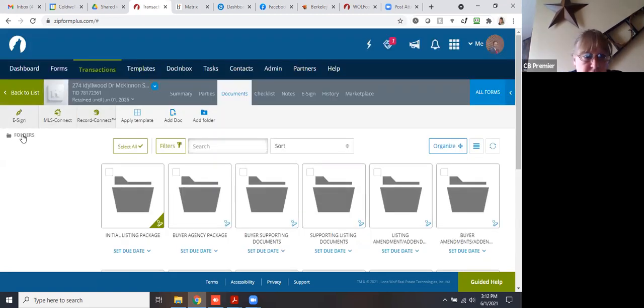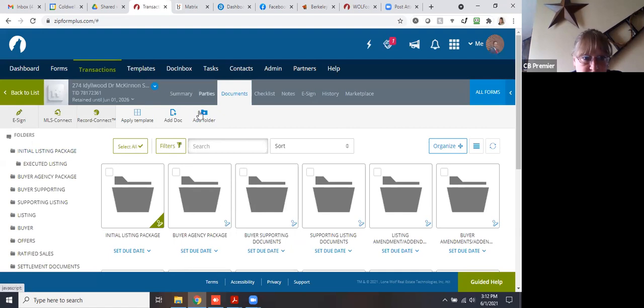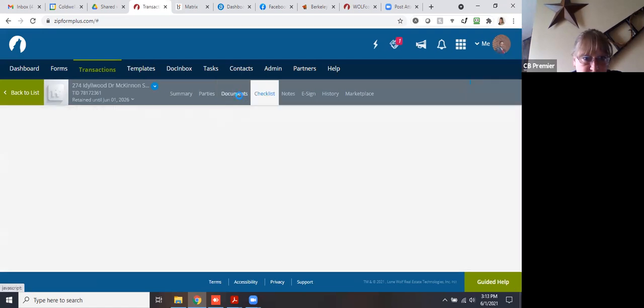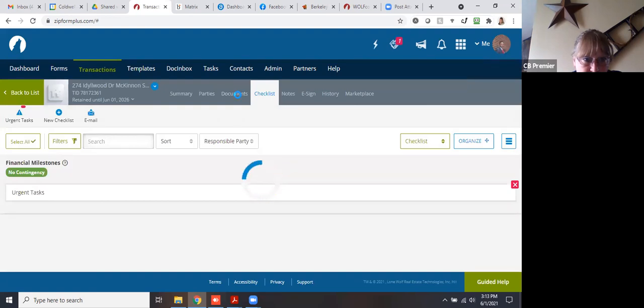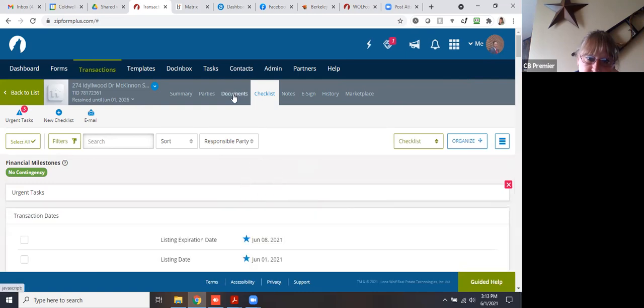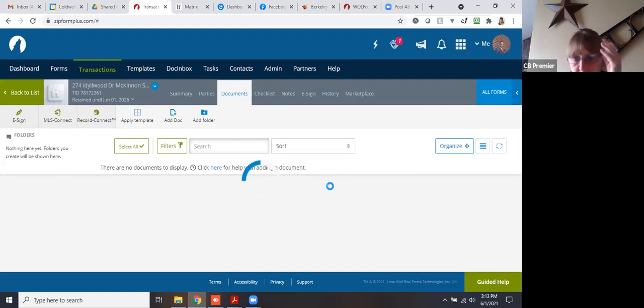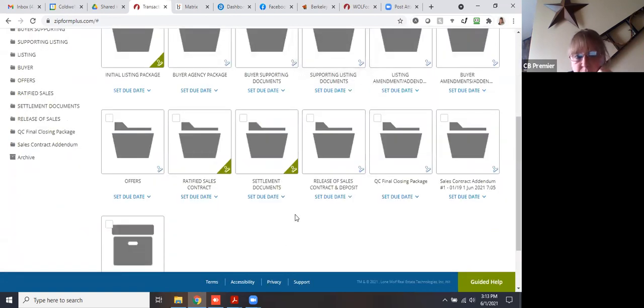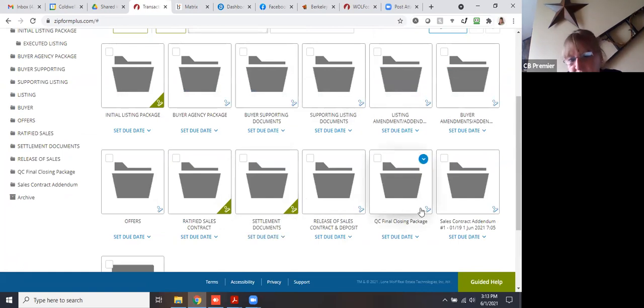Not when the settlement documents, let me refresh it. Boy, oh boy, it is just being real slow today. Okay. So that's when you see the QC final closing package, you'll get an email when that's complete, just like with any other notification. This will be green. That's when you know it's been submitted to accounting for payment.